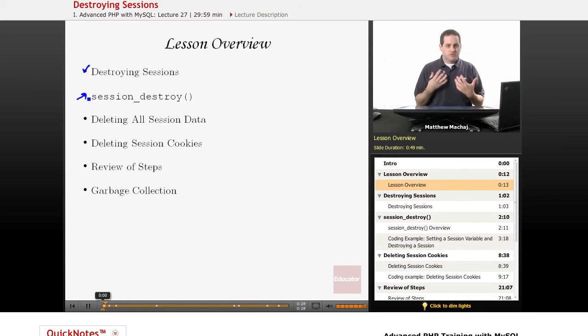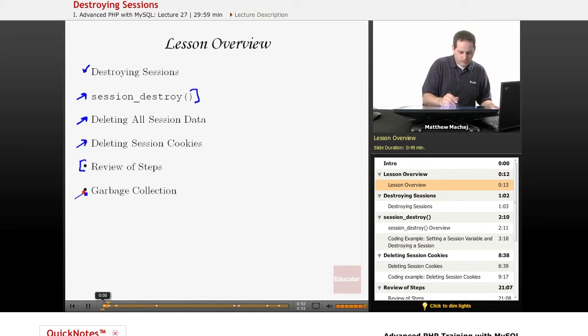And then we're going to talk about some additional steps that you need to do in addition to calling this session_destroy method to effectively end or delete or destroy a session. That's going to involve manually deleting all of the session data, manually deleting session cookies. Then we're just going to go over a review of all of the steps that are involved in successfully ending a session. And then we're going to briefly talk about the topic of garbage collection, which talks about what happens if a session is not successfully ended, what happens to that session data.